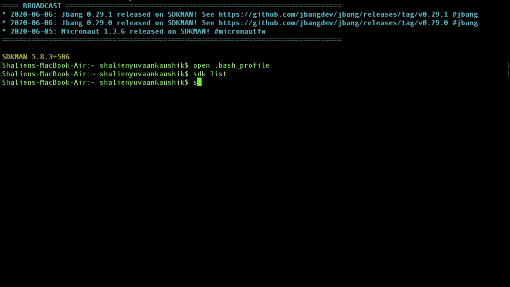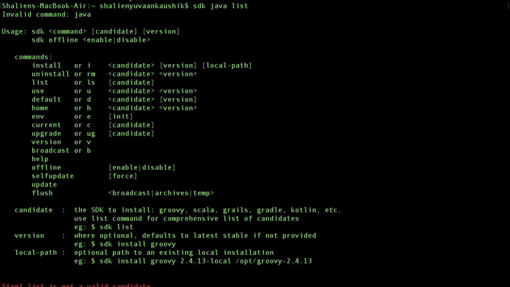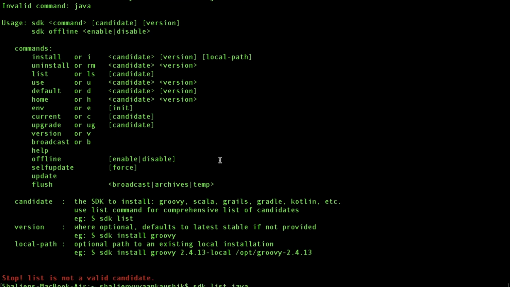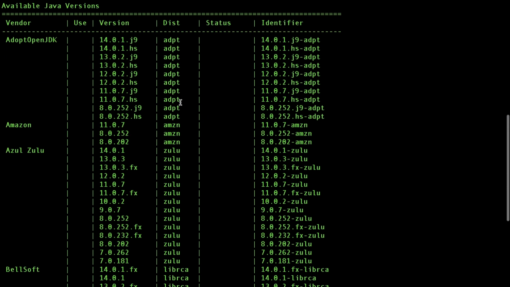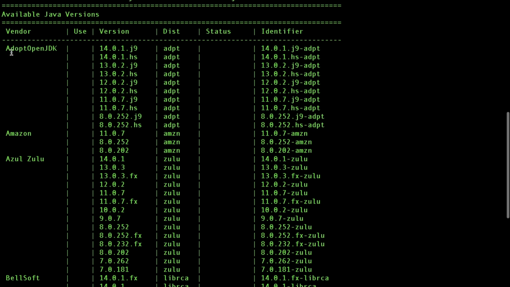So like I have to check the Java versions, sdk list java. Oh, sorry, sdk list java, my bad guys. So yeah guys, here you will see that a list of Java versions appears. So these are the vendors. Every vendor has their own specific version. So you need to install your software versions according to the vendors. That I'll show you in the next video, how we can use these vendors in order to install the software development kits.